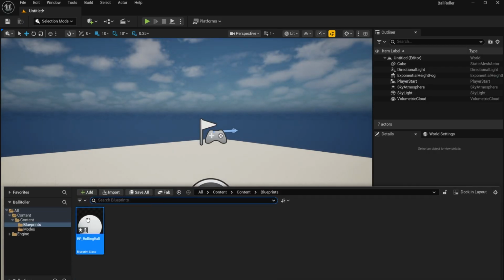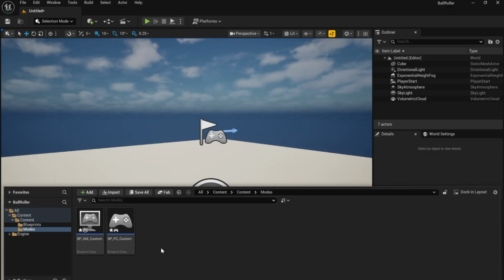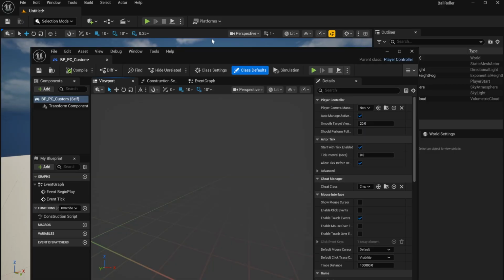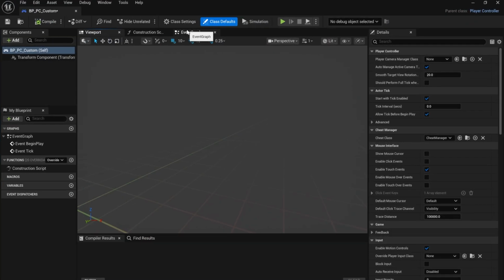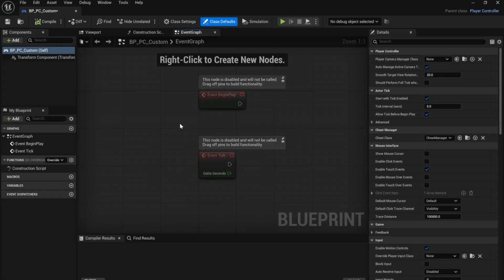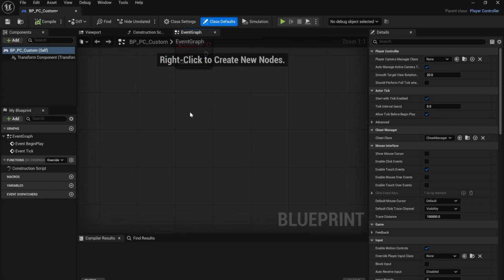So let's go back to our content browser, and we want to go to the modes and the game controller. So the game controller is where we set up all the logic to control the player. Now, some people might do this inside the player, and some people might do this in the controller. I prefer to do this inside the controller, as it's a little easier to understand that this is the controller and that the settings here can be used on the other players.